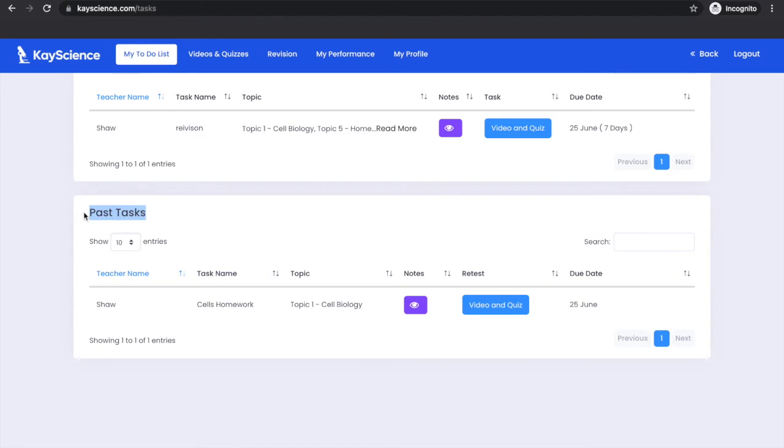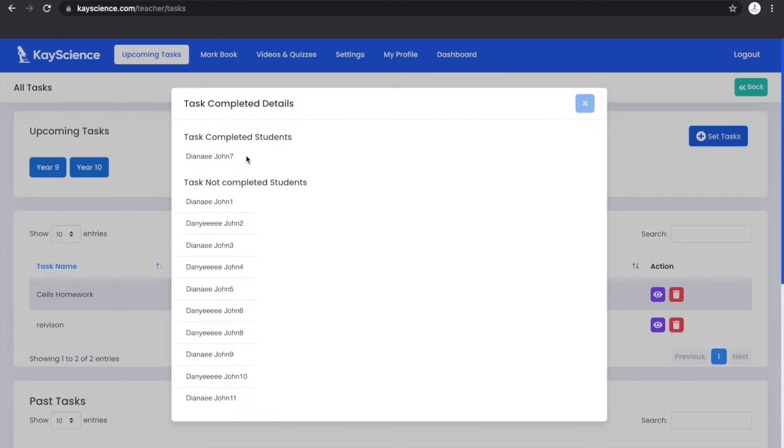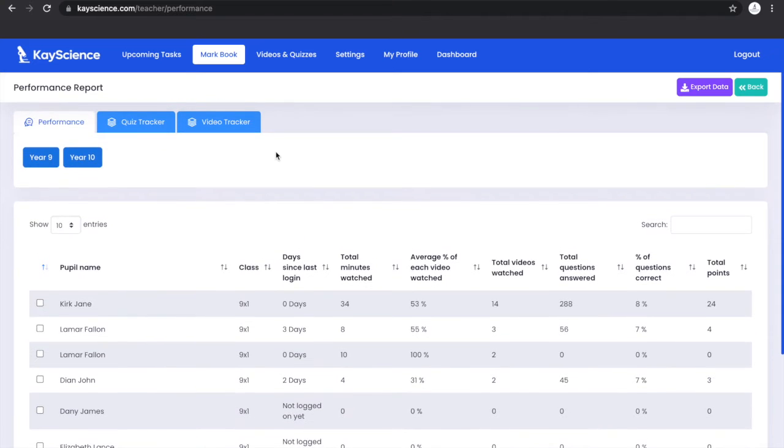Now we're back on the teacher dashboard. This button here will very quickly show the teacher who has and hasn't completed the homework tasks. This can be used to remind pupils before the due date. Now let's go to the markbook, where we track the pupil's performance, the quiz tracker, and the video tracker.